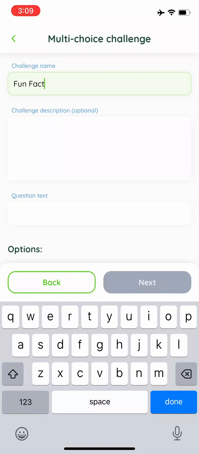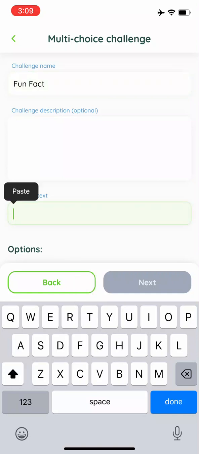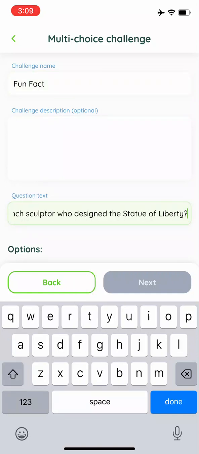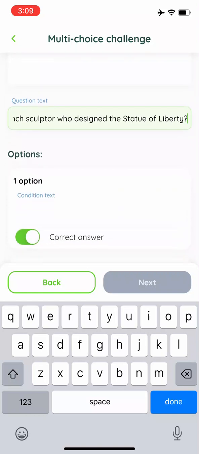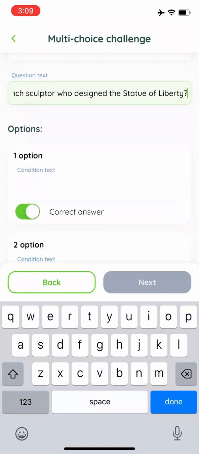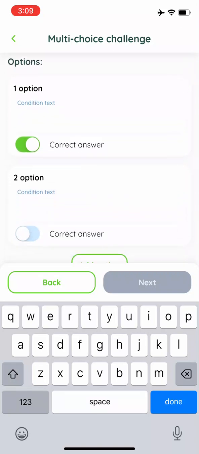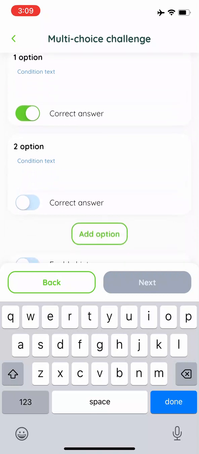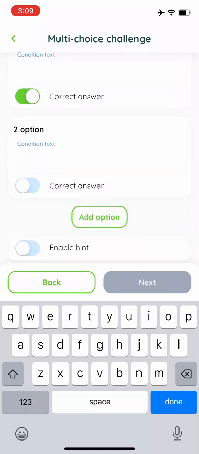So type in a name for the challenge, and then we're going to put in the question. What is the question for this multiple choice answer? And then we'll scroll down and put in the options for the answer. You can see here we have option 1 and 2, and then we can click the button to add more options. I usually put 4 options in so that they have 4 options to select from.